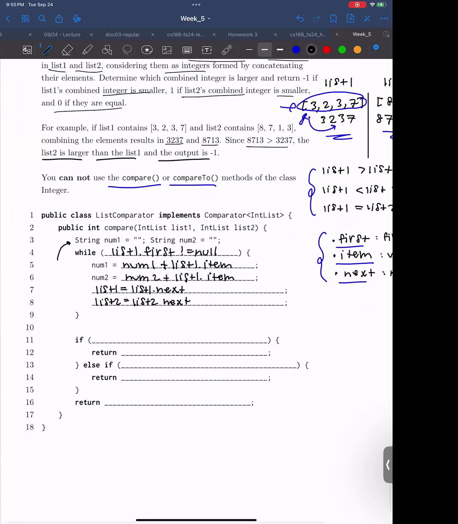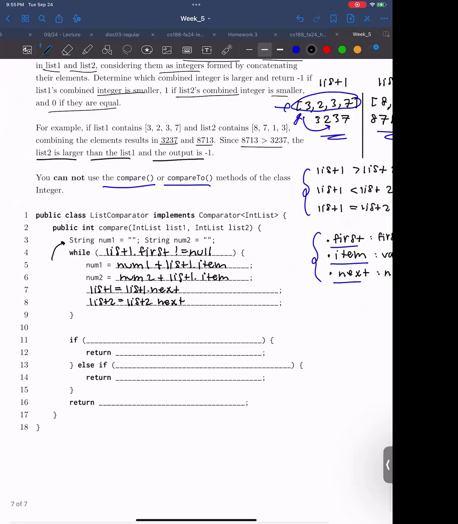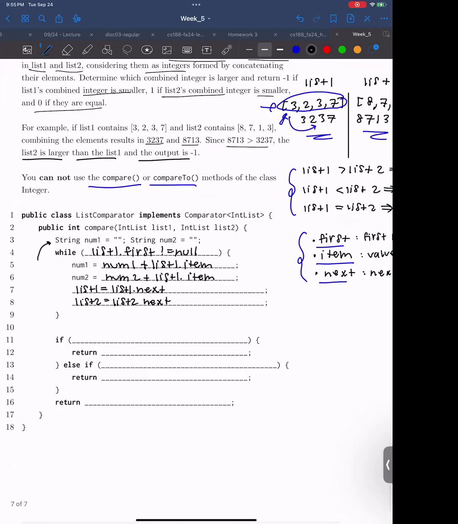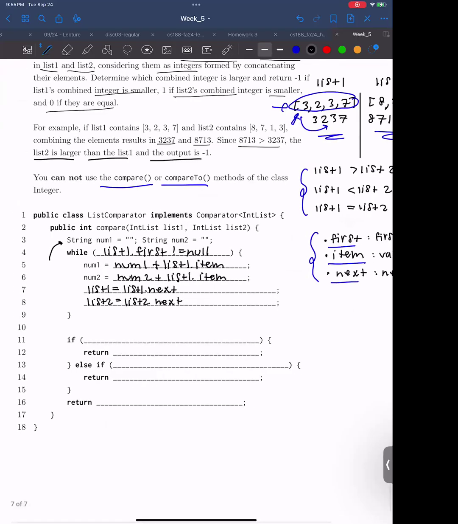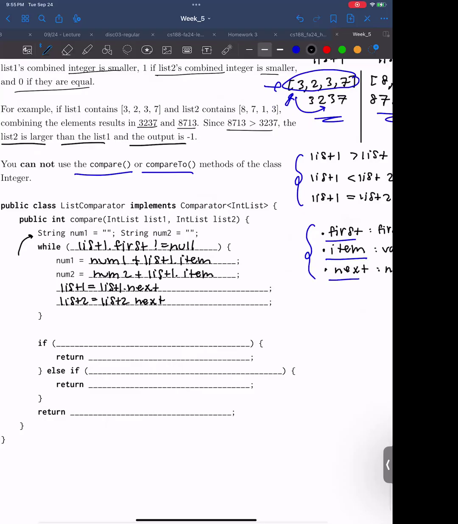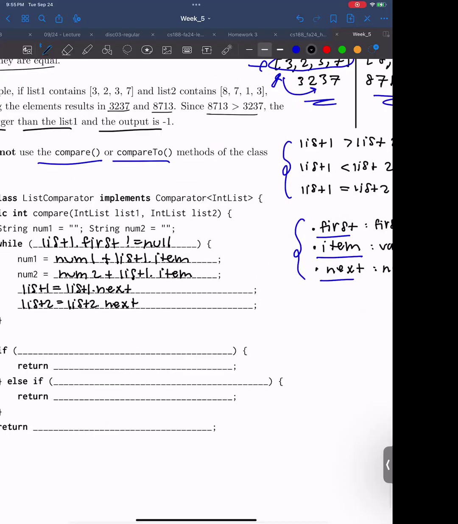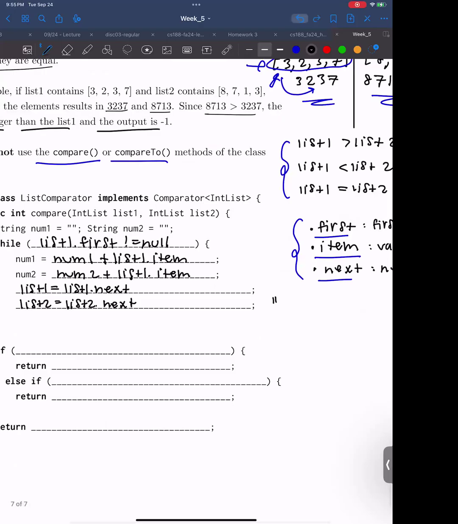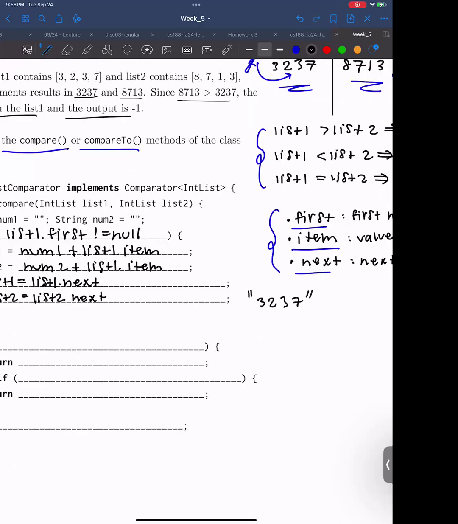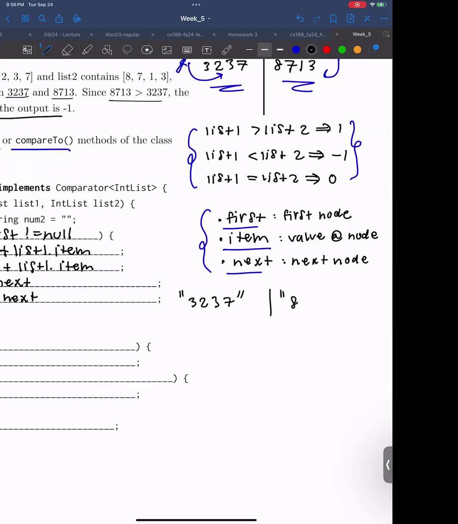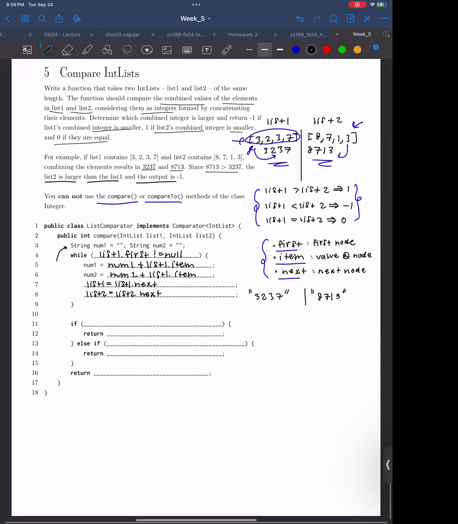Now we have this concatenation of a number, but in this case, the number is in the form of a string. For example, for list one, it would be 3, 2, 3, 7, and for list two, it would be 8, 7, 1, 3. But now, how do we compare these two values and return the corresponding value, like 1, -1, and 0, depending on which of these two values is greater?